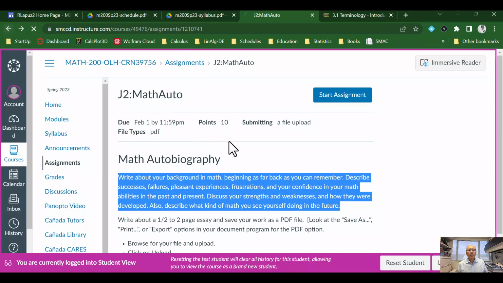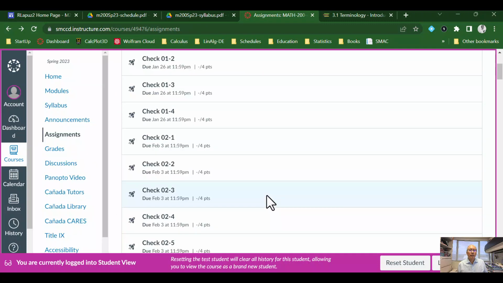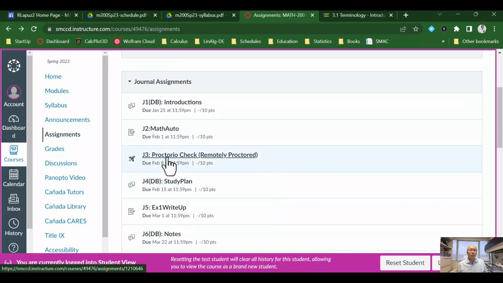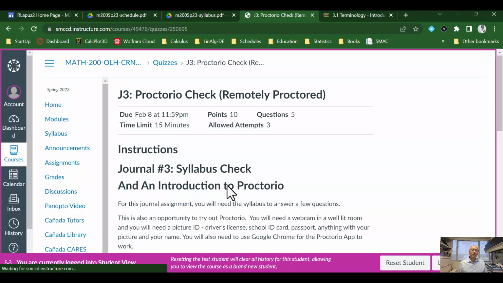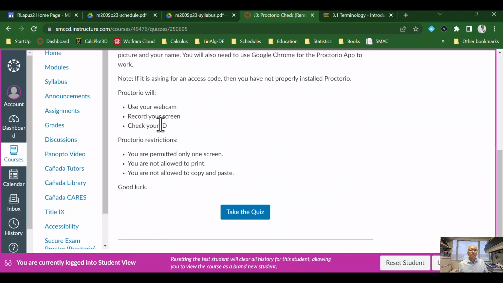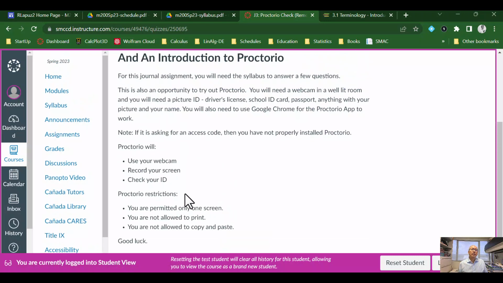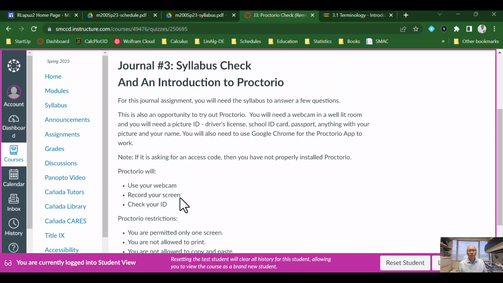The third type of assignment that we have, it's actually only one of these, is going to be a Proctorio check. This is a quick quiz that asks you to go through your syllabus, and this will be an open syllabus quiz, which means you can have the syllabus open while you're taking this quiz. But the main point is for you to get used to using Proctorio. So the idea is that you click on this, it's going to ask you to make sure that Proctorio is installed, and you'll need an ID as well, and then you can start the quiz. And when you start the quiz, it'll ask you questions about the syllabus.